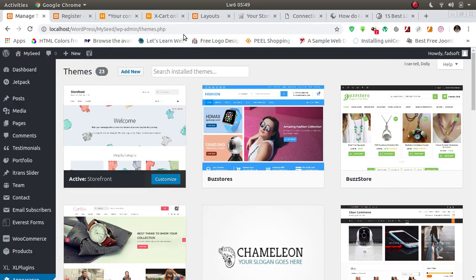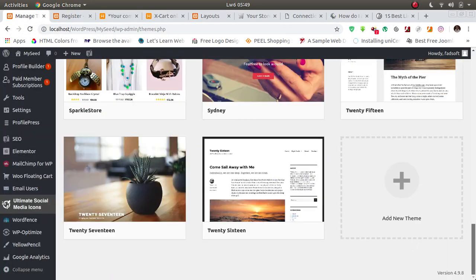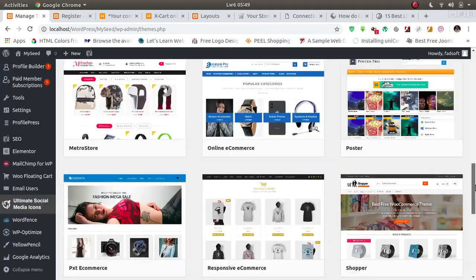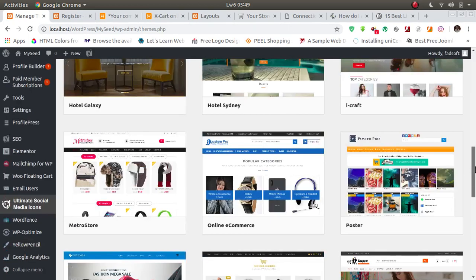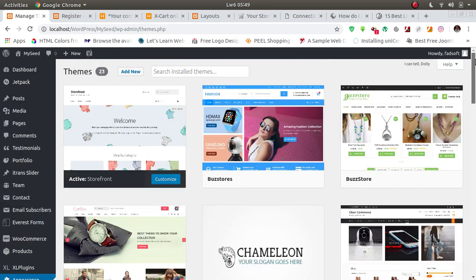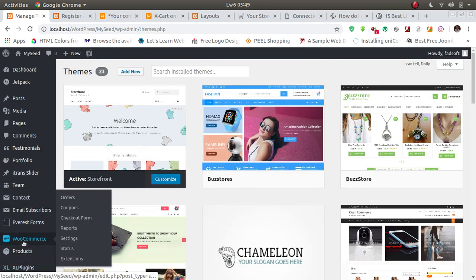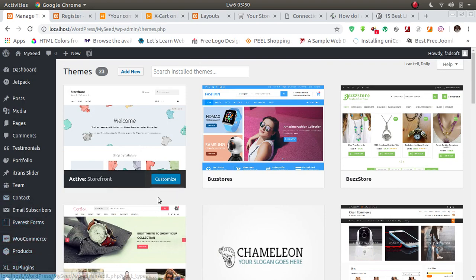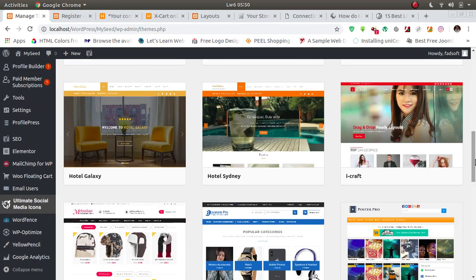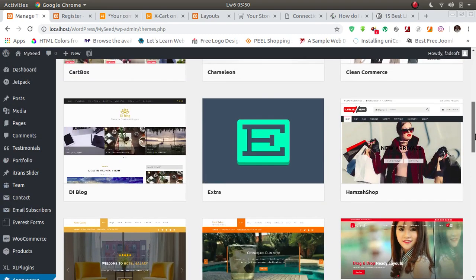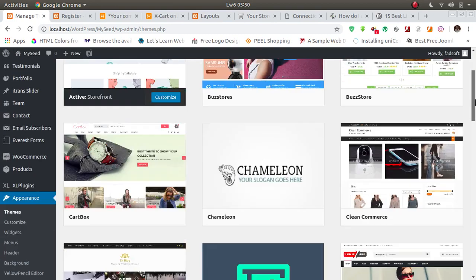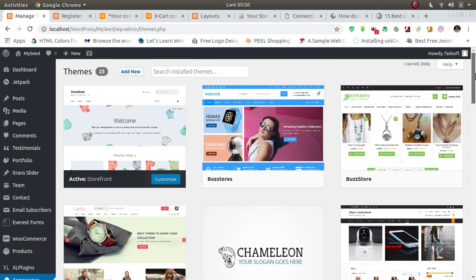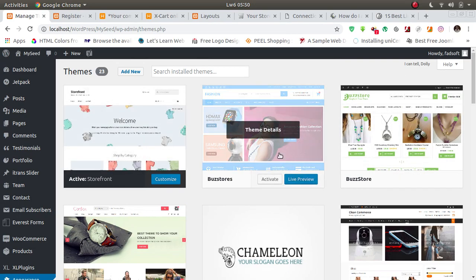Today I'm gonna show you how you can edit the WordPress footer in any template or theme. For example, here I have WordPress already installed and running on my localhost. Now you see I have a couple of themes here. For example, if you look here, I have this as my active theme, it is Storefront.